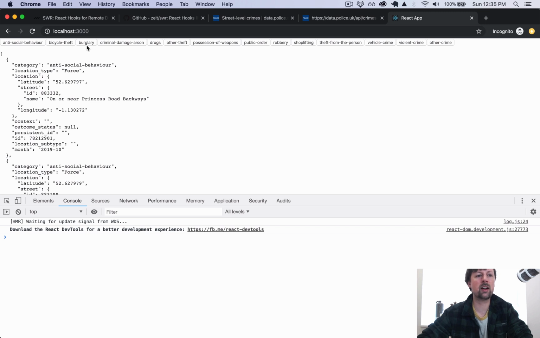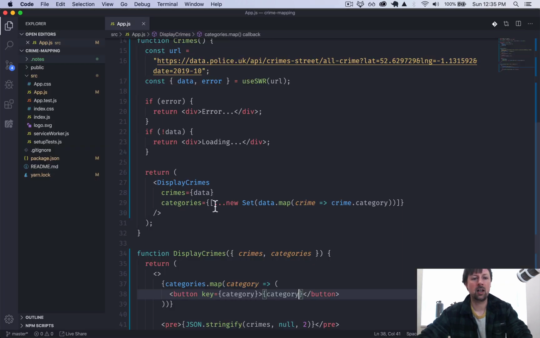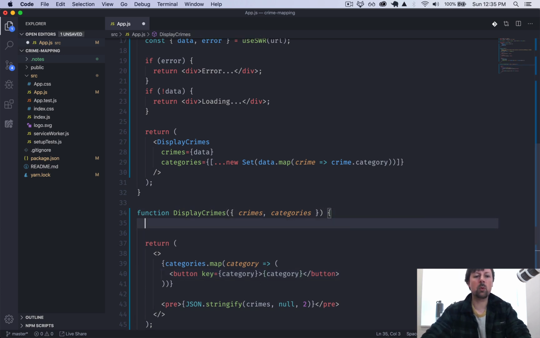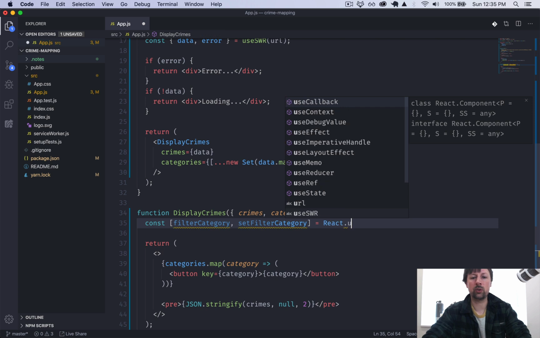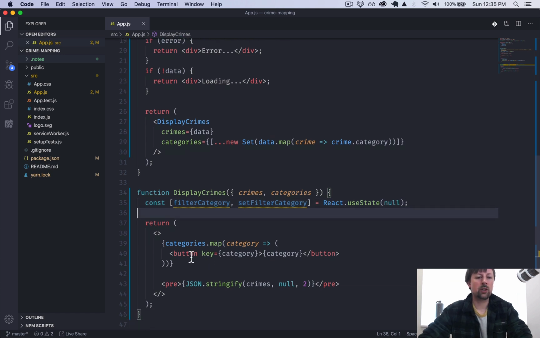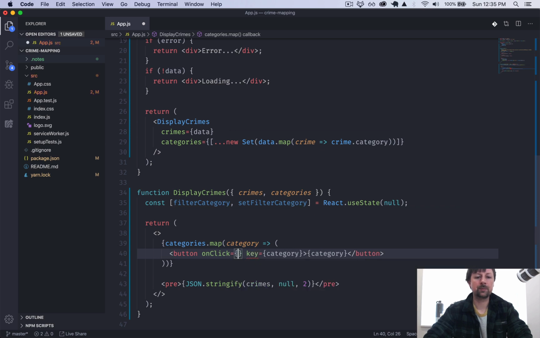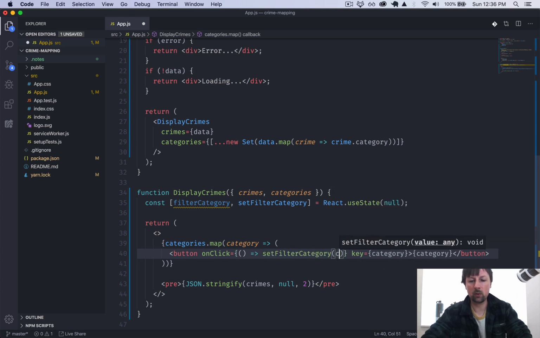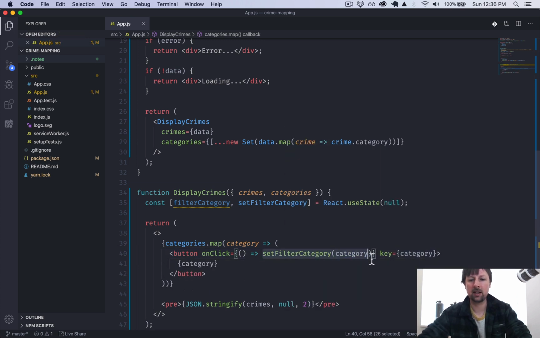Antisocial behavior, bicycle theft, burglary, etc. But we're not really doing anything with it, right? So that's the next step. What we're going to do is get some state, and we're going to have a state property called the filter category. So set filter category. And we'll do React useState, and we'll start it off as a null value. It's not being filtered at all. So what we want to do now is when somebody clicks on a button, on click, we want to set the filter category. And it will be set to whatever category we're currently mapping over.